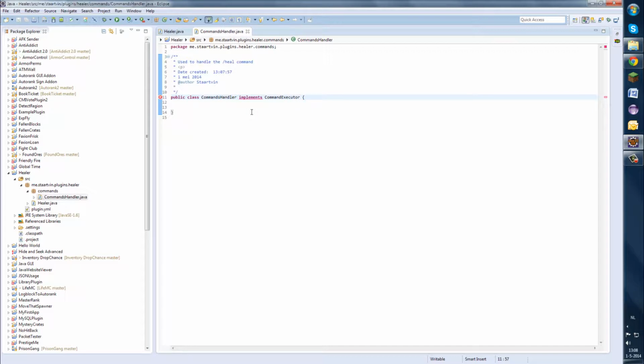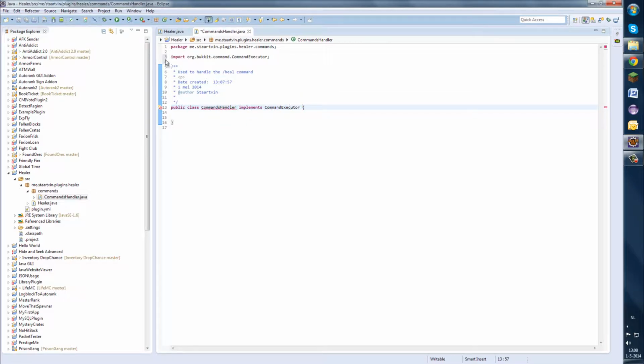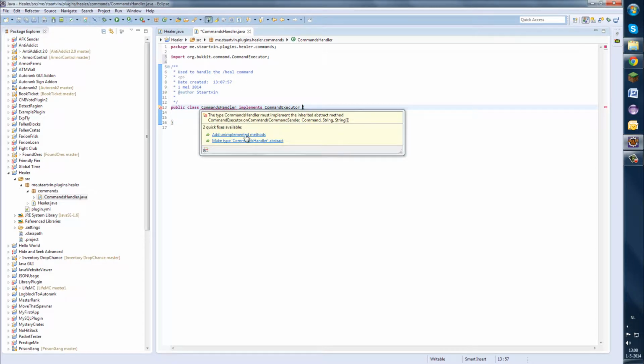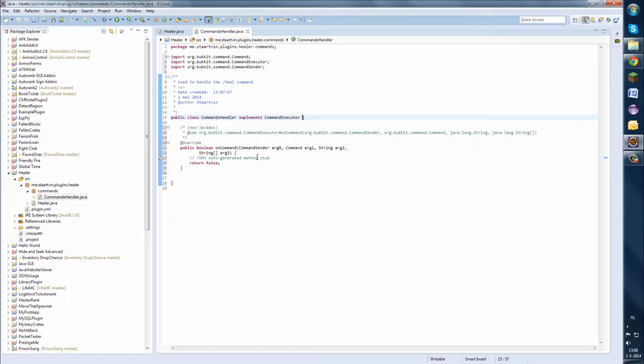Don't worry if you don't understand this just yet. I have to import it, so I did import it just now. And then we need to add unimplemented methods. So we do that. I see a whole kind of gibberish, don't worry about it just yet. I'm going to rename a few things because I'm used to it: sender, cmd, label, and args.